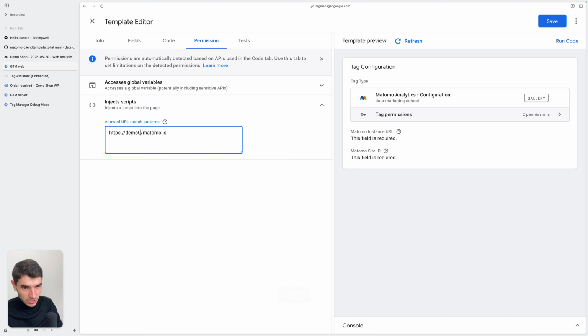In this example, my server is demo-shop-server-side.data marketingschool.com, and let's say I want to bypass ad blockers as well. And so I don't want to load this through matomo.js, but I will enter mtm.js, for example.